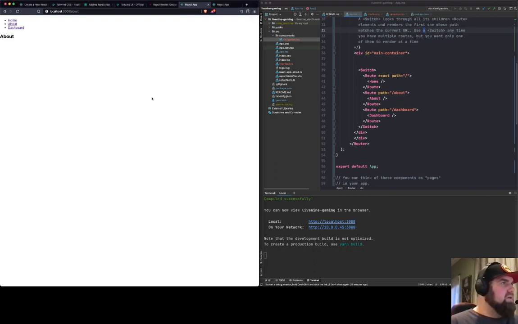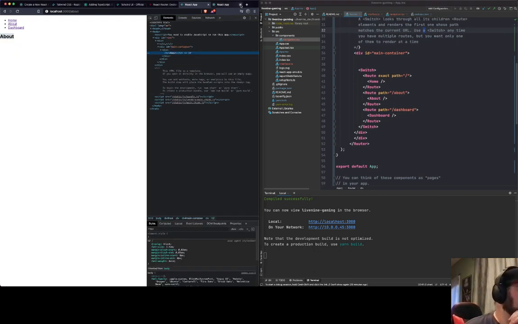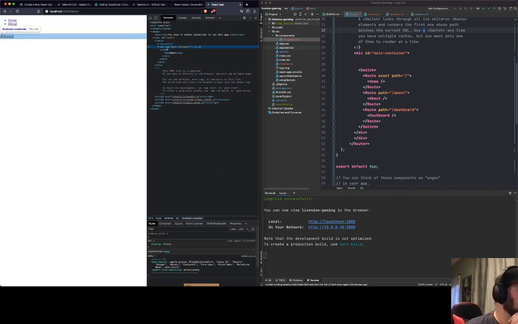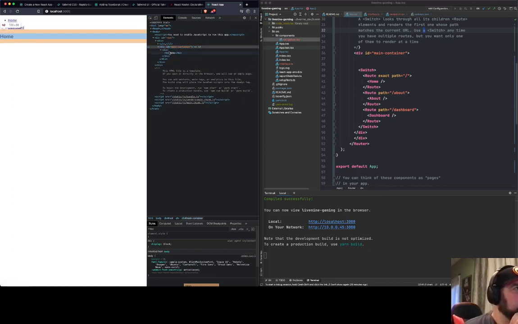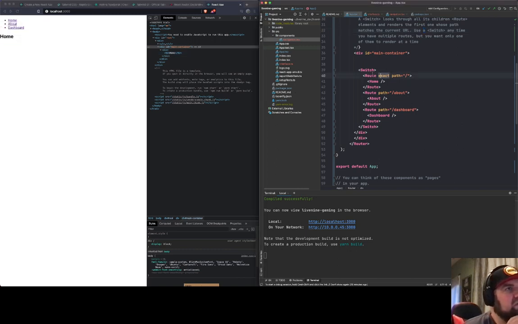Sweet. So if we go back here, we can actually inspect our code, and we should start to see some stuff happening here. I've got a div main container. It's rendering this switch. Right now it's showing the about. When I click on the home page, that main container is going to still be there, but the switched content inside of it is now different. And so that's what is going on here.